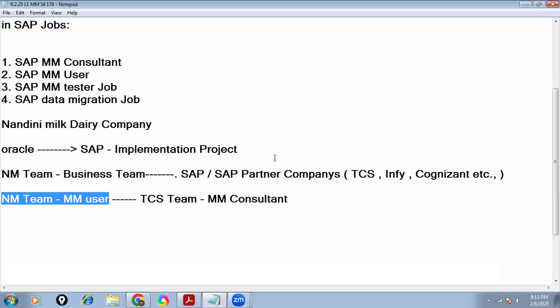SAP consultant job, why this much demand? Because you are not only dealing with SAP systems, you are going to deal with business people also. So you should have good subject knowledge, good communication, and a good attitude. All are important to get the SAP job. So the SAP consultant job is a challenging job. So I hope everyone understood.